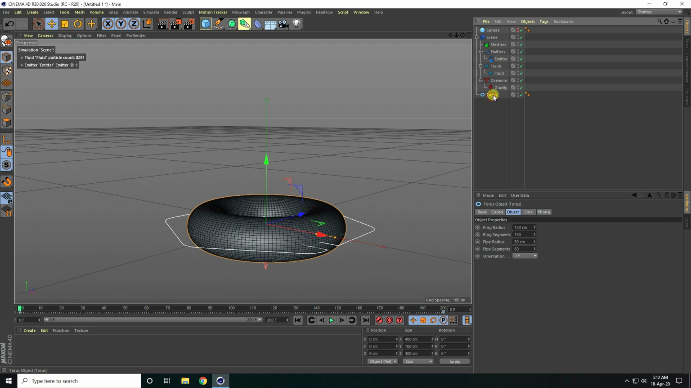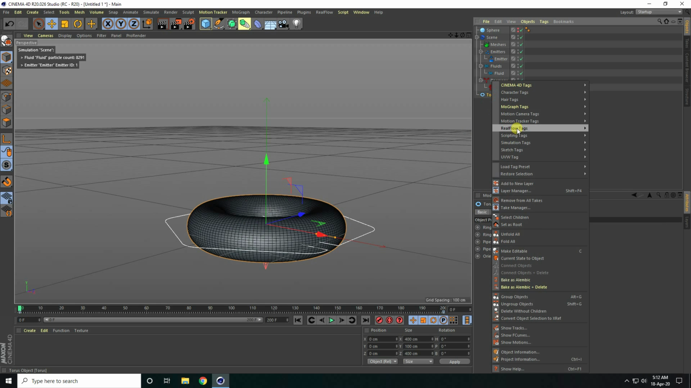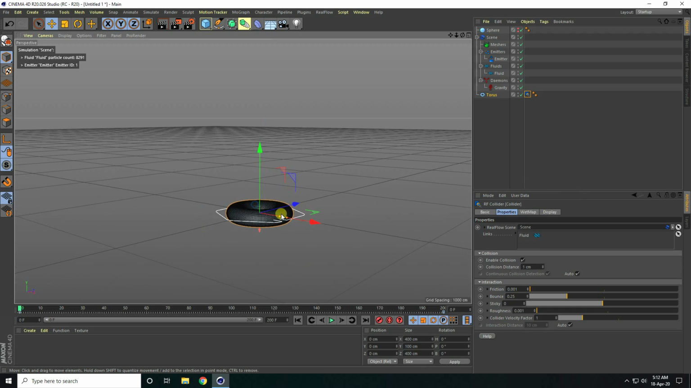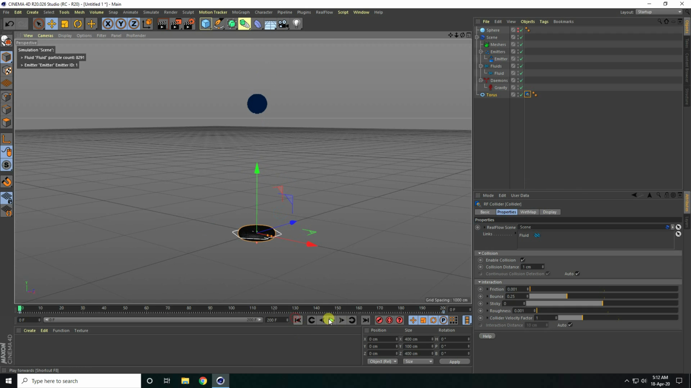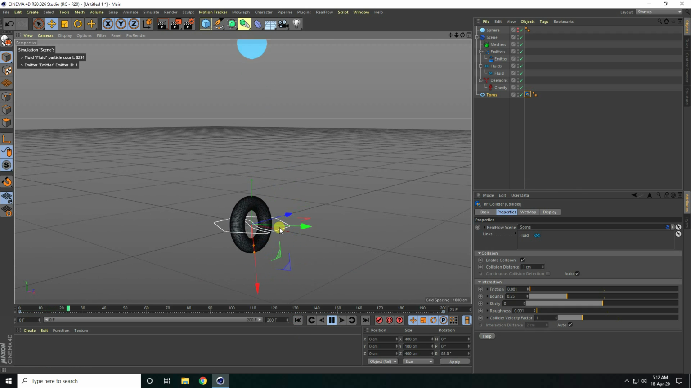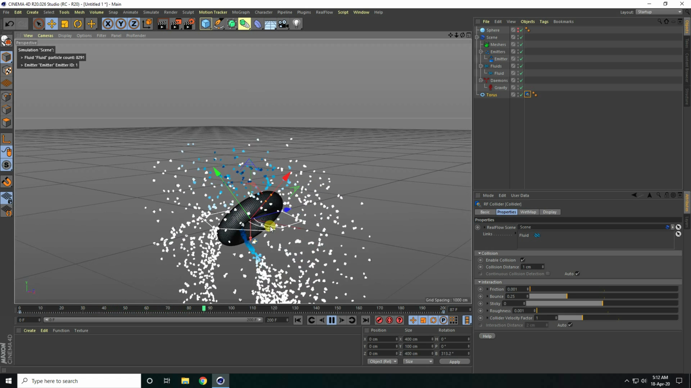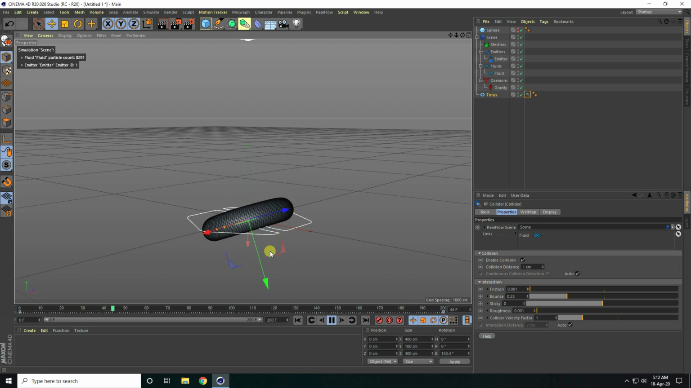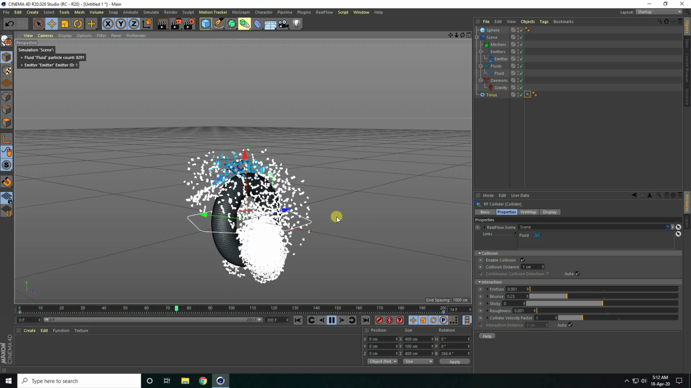So select this torus and right click, go to RealFlow tag and use collider, and yeah, all is good, that's it. So go back and play. Yes, better. See guys, that's really good. One more time. Yeah, very nice.